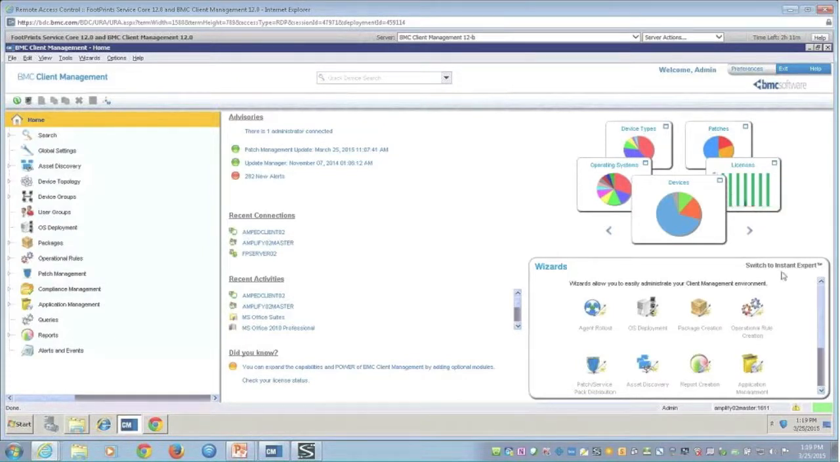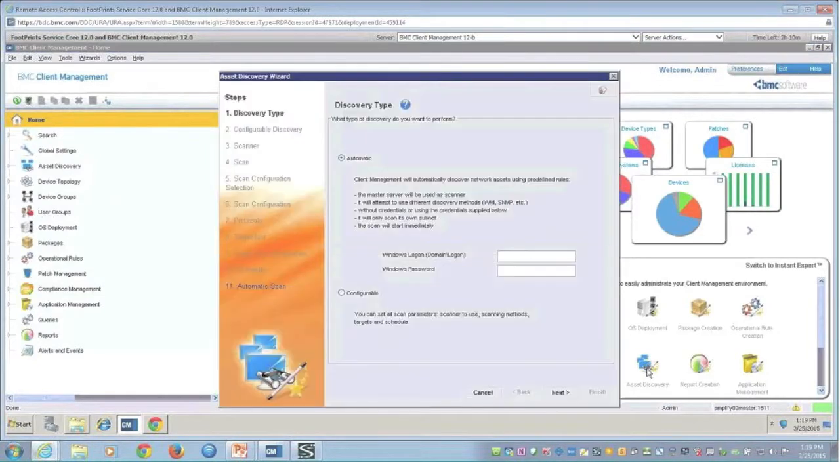What you'll notice here on the bottom right is the concept of wizards and this instant expert. These wizards are what I was alluding to, simplifying and making this very intuitive for your technicians to manage client management. So here we're talking about doing that asset discovery because I need to understand what's in my environment. You'll notice there's a wizard for that. So here I have this asset discovery, and I'll bring this up just so you can get a feel. I've already run the discovery, so we're going to go and look at the results.